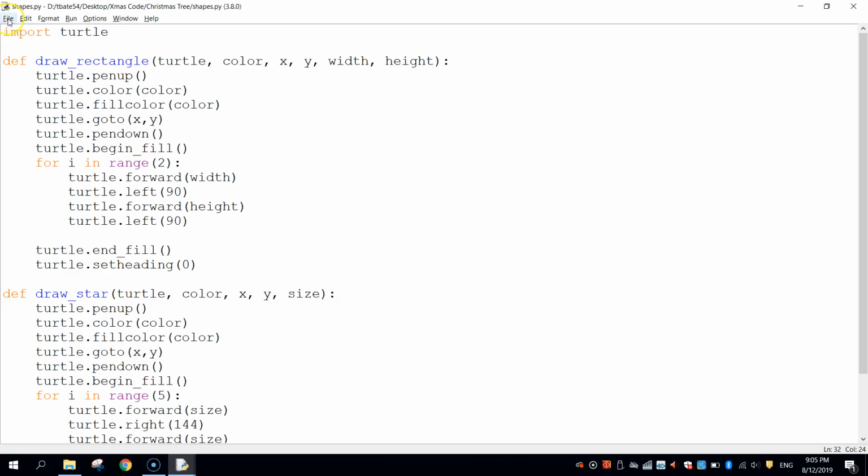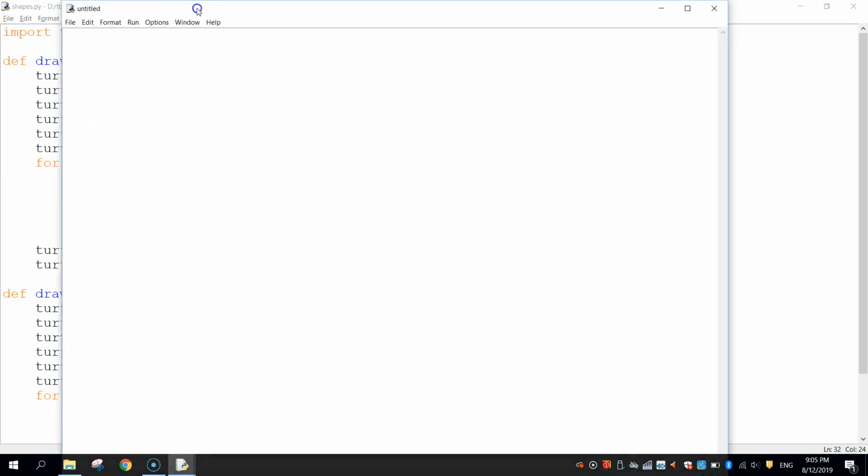Now I'm going to make another new blank file, and this is the code that's going to actually put our Christmas tree together. I might put a hashtag at the top and write Christmas tree. That's just a comment to explain what's going on in our code, and I might use a few of these throughout this section of code.